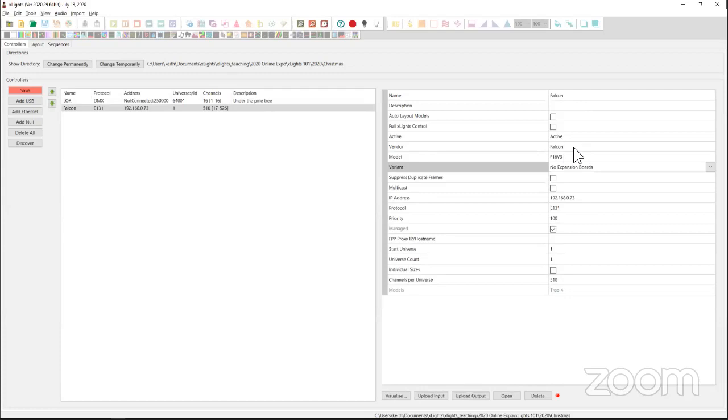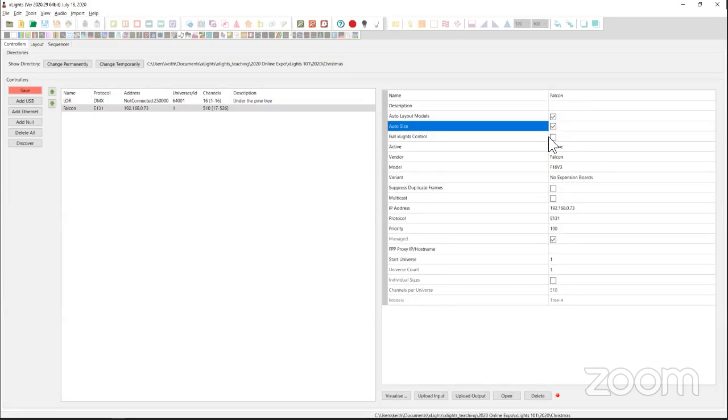And you should set all three properties if they're available, because it will affect how the rest of these properties work. With a Falcon controller, I'm definitely a fan of auto layout models, auto size, and giving it full control. And you click these three check boxes, and at this point, xLights feels like it has total control over that controller. It will configure it as it wishes and as it needs to make that controller work.